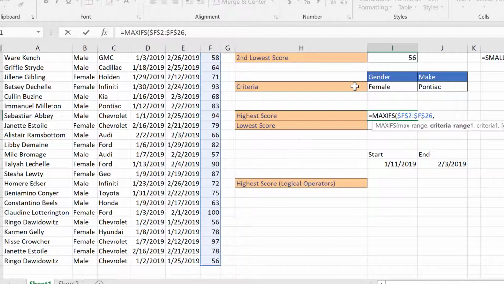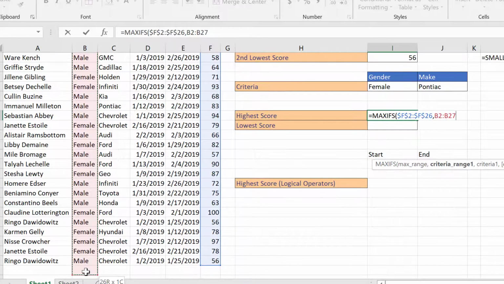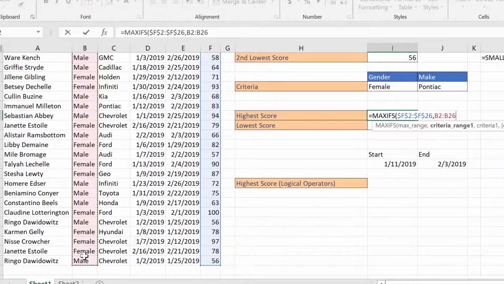Now, what is my criteria range? So my criteria range, the first criteria, I'm going to select the gender column. So it's going to be B2 all the way down to B26. Press F4, and those are absolute cell references now. So with that criteria range, what criteria am I going to use? I'm going to select my criteria drop-down here. So that's going to be I. I also need to press F4 because when I copy it down to the cell below, to the lowest score section, I don't want that to change either.